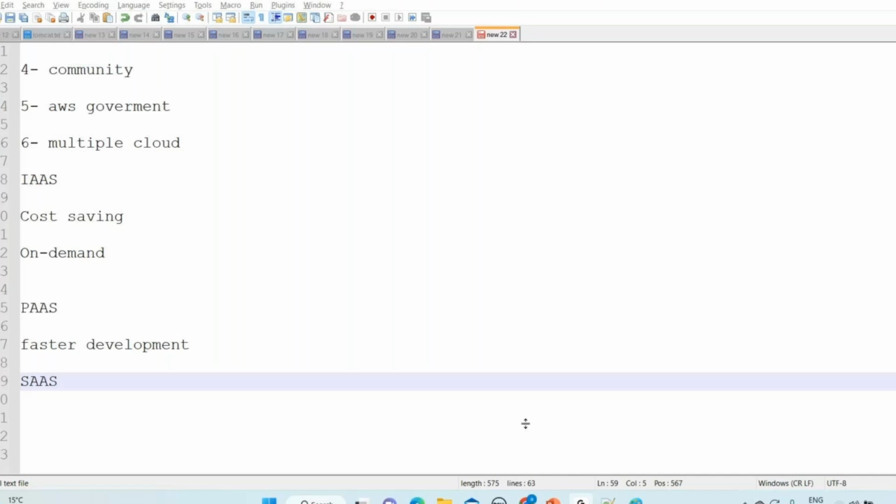SaaS use cases, team: simple SaaS use cases. SaaS helps in delivering applications that can be widely distributed and accessed. For example, Gmail, right?